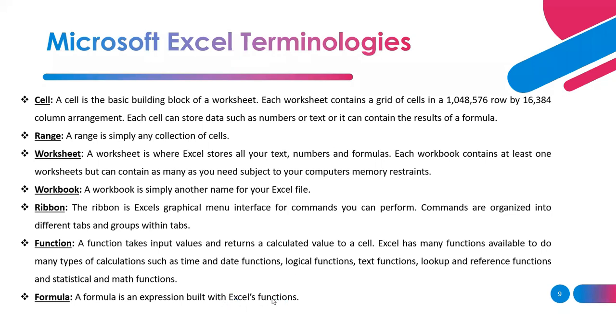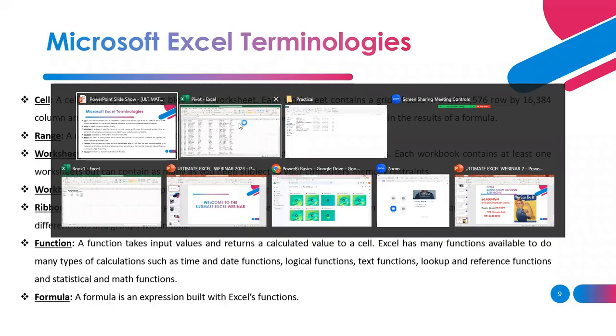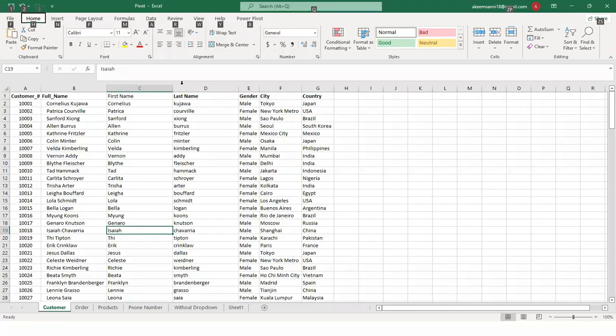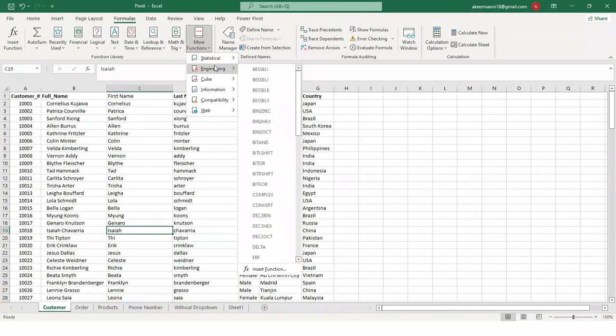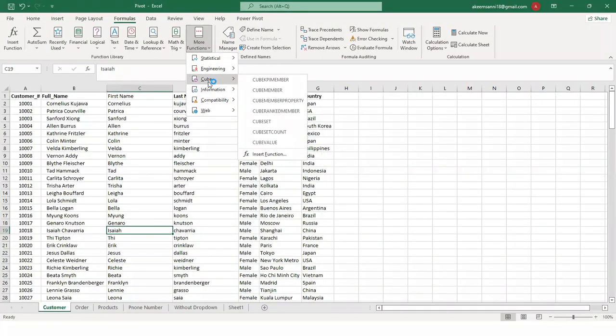So let's go back to the formula tab now. In Excel, if I go to the formula tab, you can see we have the financial, the logical, the text, the data type, the lookup, the math and trigonometric, the statistical, the engineering, the cube, the information, and the compatibility.